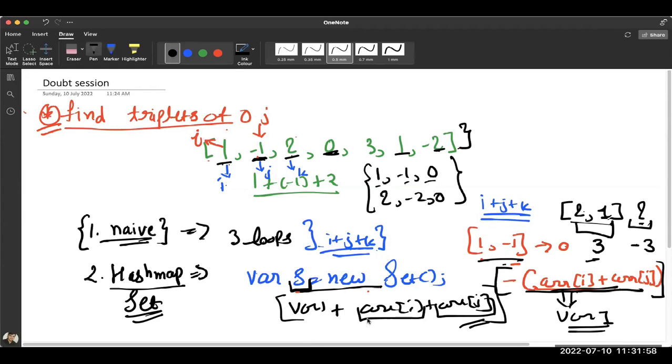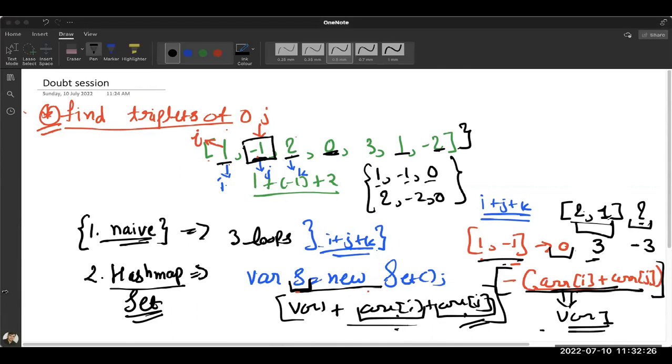Yes or no? And if this is not true, that var1 plus array of i plus array of j is not making a 0, then I will insert an element in the set. And which element is to be inserted? Array of j only. Array of j only. Right? Am I clear to this point? It will do your job, correct or not?